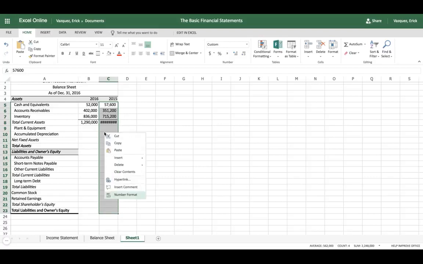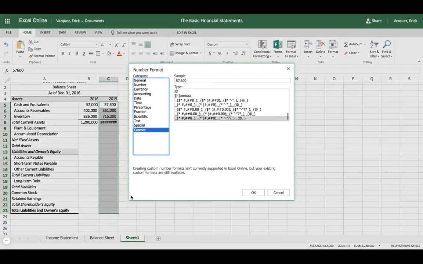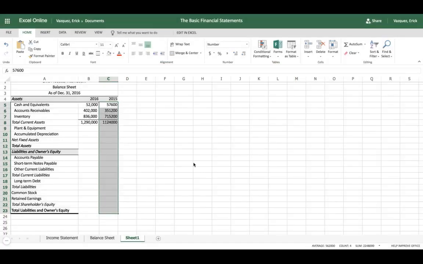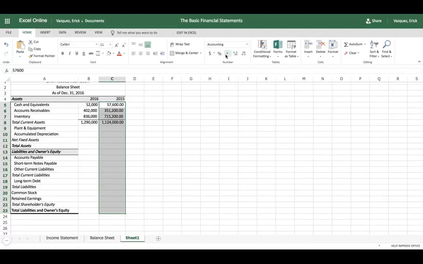Then you're going to right click and hit number format. You notice it's in the custom category. We want to just get the number value. So we're going to click number and hit OK, and that should change it. Now we also want to add the comma formats, and we want to get rid of the decimals. We don't want any decimals. All right. So we have our current assets.